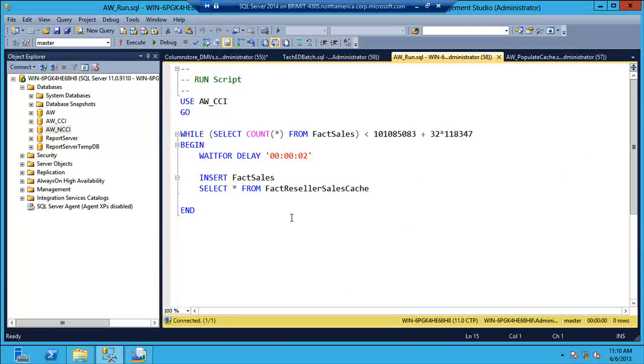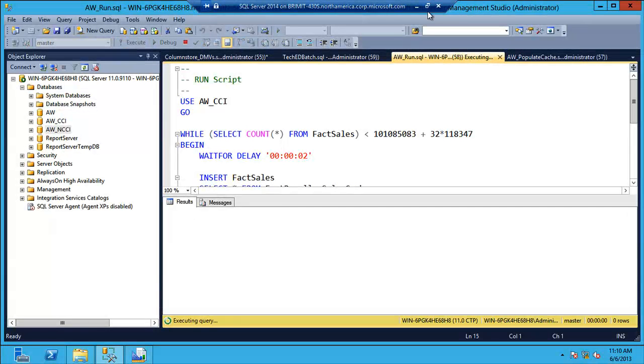So how I'm going to show that off is going back over here to SQL Server, and I'm going to have this little script, and it's going to insert data into fact sales from fact reseller sales cache every 2 seconds. It's going to insert 100 and some thousand rows every couple seconds. And I'm going to go ahead and kick this guy off to start running. And he's inserting data now.